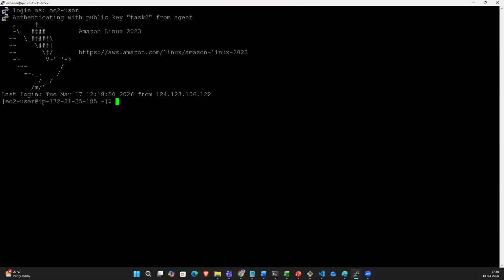What is the default user, guys? For Amazon Linux or CentOS, Red Hat, ec2-user is the default user. Okay. So what you can create?